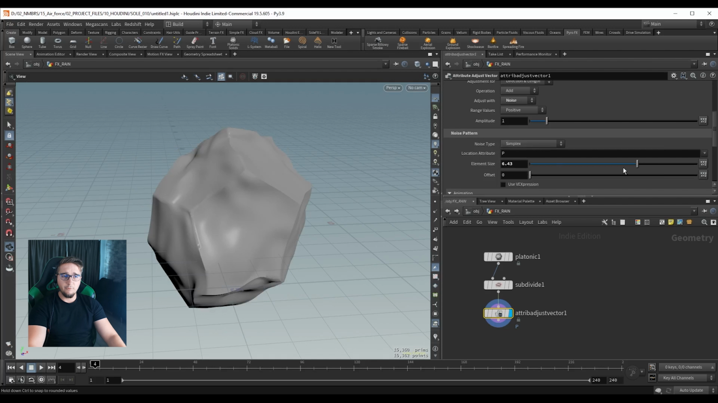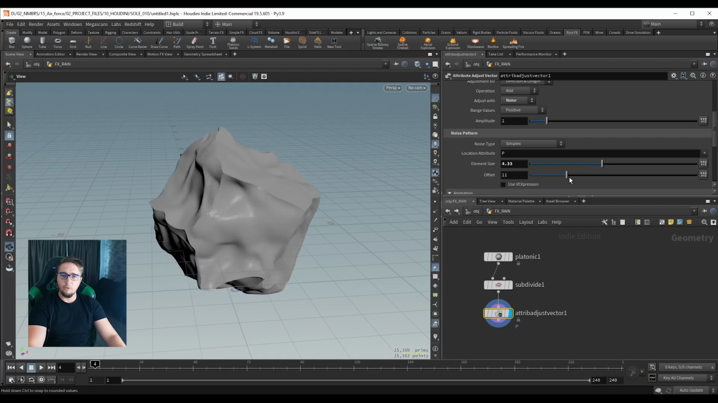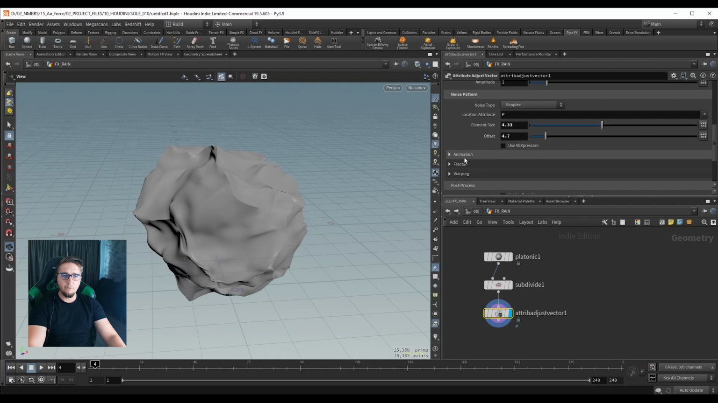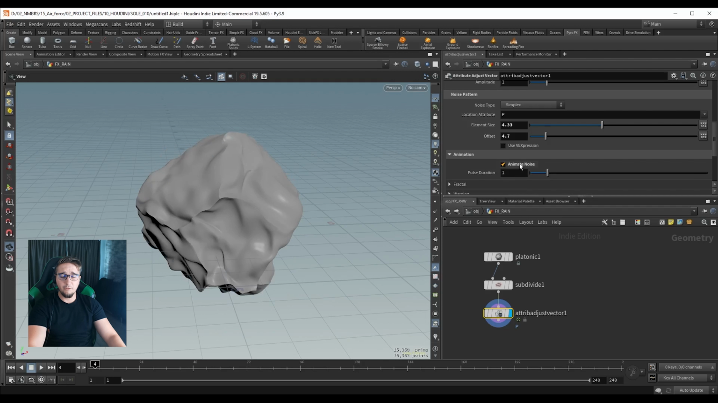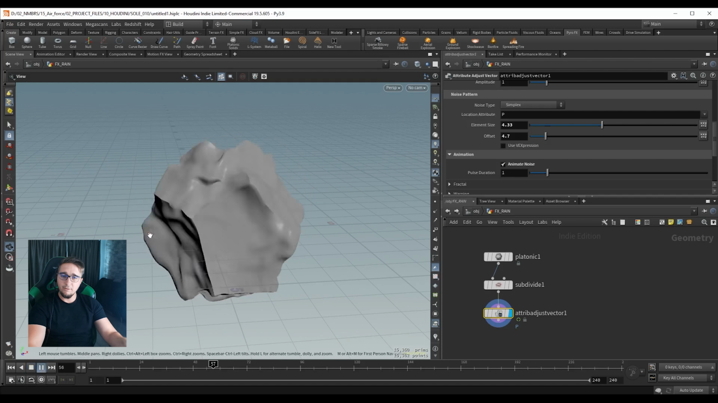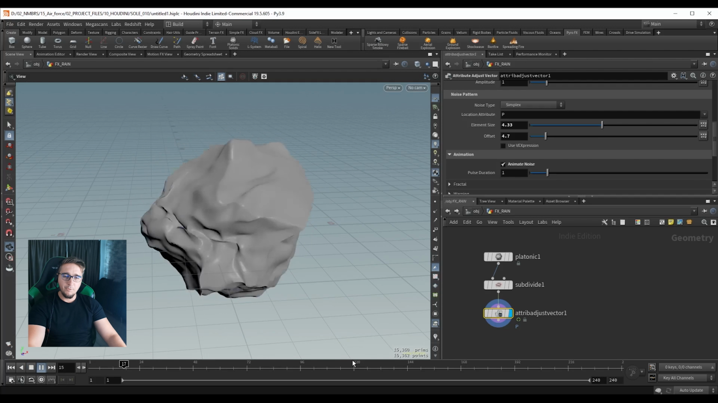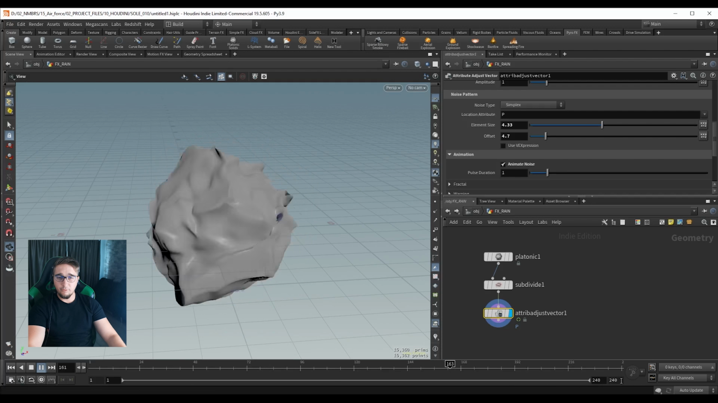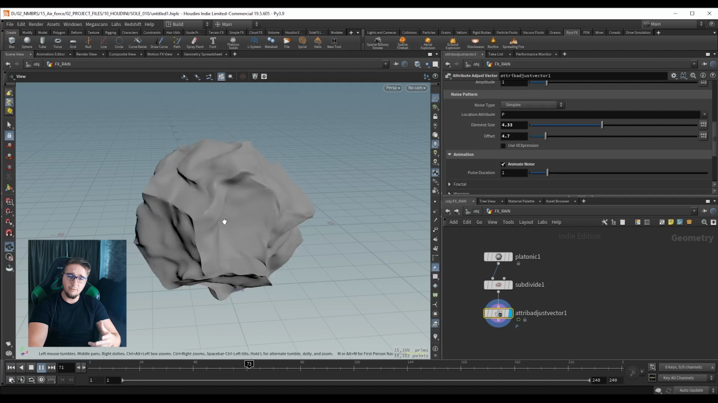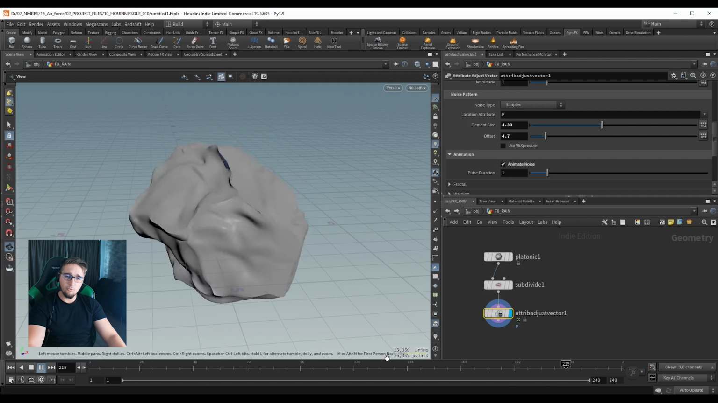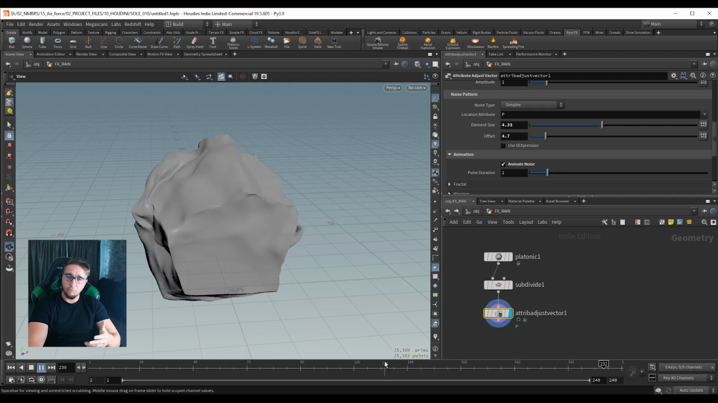The default here will be simplex, and we can adjust the element size and the offset. And also we can go down here to animation, and we can also animate this noise. And now if I hit play, finally we have some animation on our screen. So on this note about the play bar, we can see here that we are working with 240 frames, which is essentially 10 seconds, but we are blasting through this entire timeline in maybe like 3 or 4 seconds.